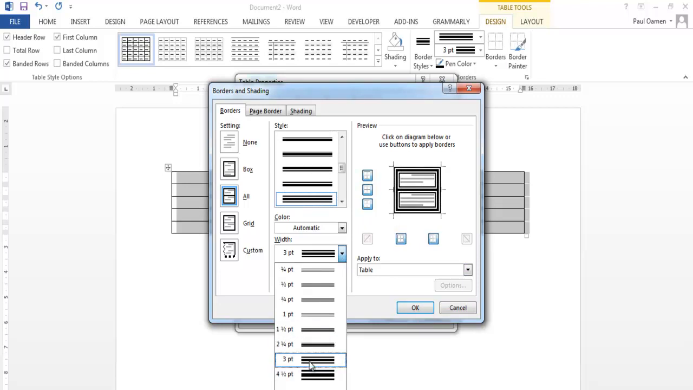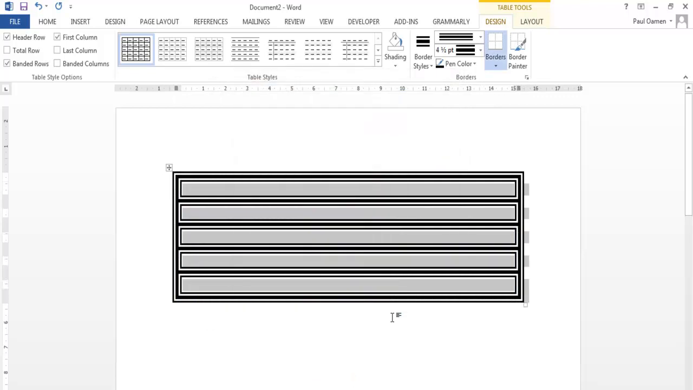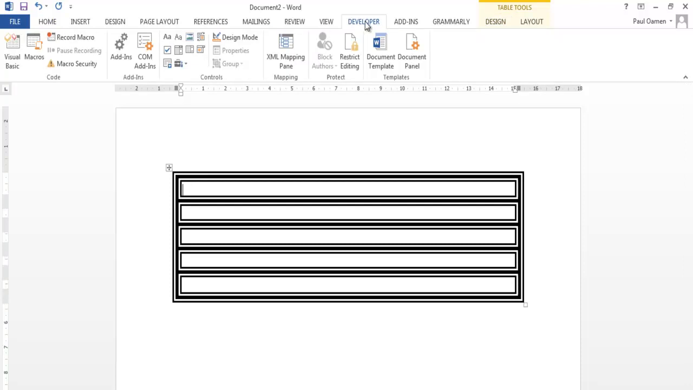You can either select 3 or maybe 4.5. The choice is yours. There, and click on OK. And right in here, make sure you select there. That's where the title will be. I will now go into the Developer tab itself.